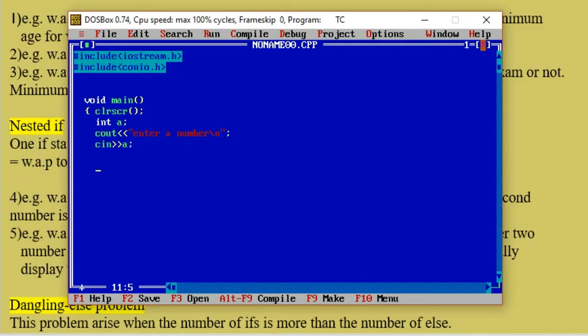Now I'll write the if statement. If, within parentheses, a modulo 2 double equal to 0, then open the body of the if, cout "even number\n". Now to check whether a is a multiple of 10, I'll write another if inside the outer if. If a modulo 10 double equal to 0, then I'll write cout "multiple of 10"; and I'll close the bracket of the inner if, then the outer if, getch, and close the main program.